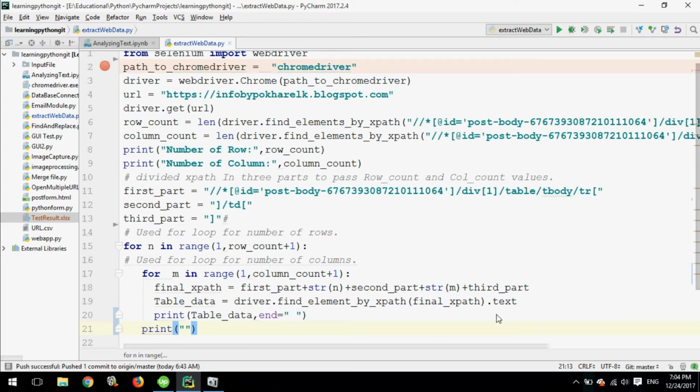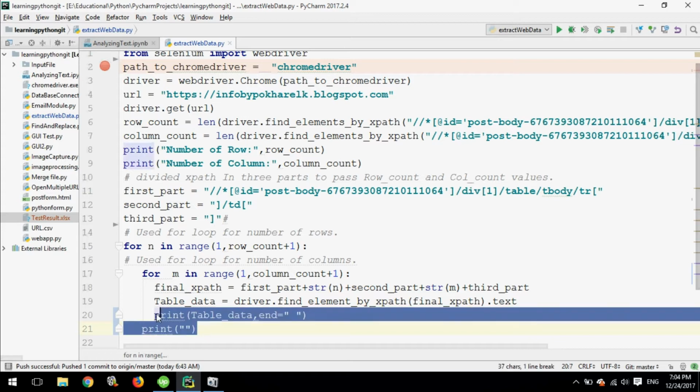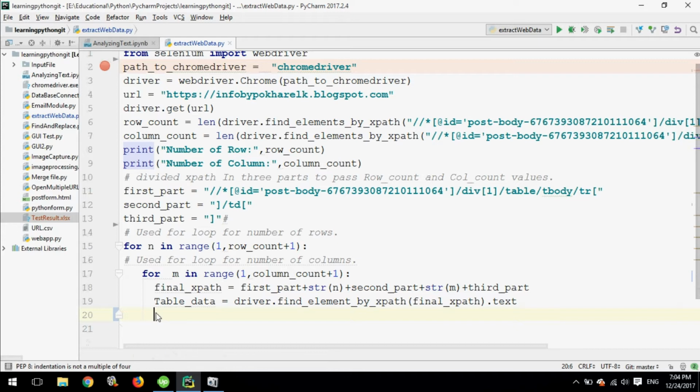In the previous tutorial, I have shown the code up to here where I have printed the tabular data in my project itself. Now I'm going to remove this print statement from here, and first we have to specify the file name where we are going to write our tabular data. So let's say fname equals test result .xlsx. It is the most common extension for Excel.